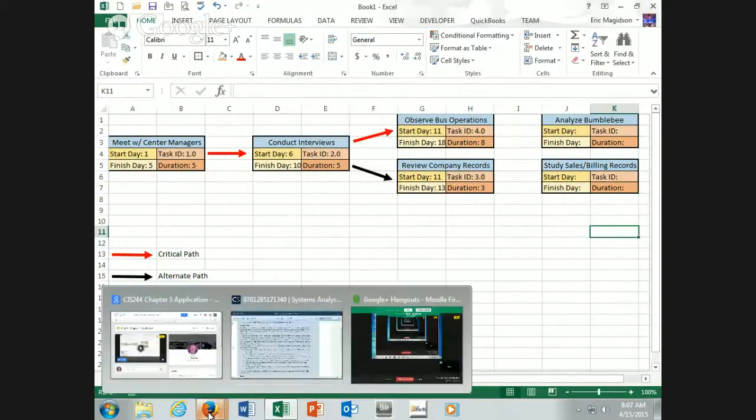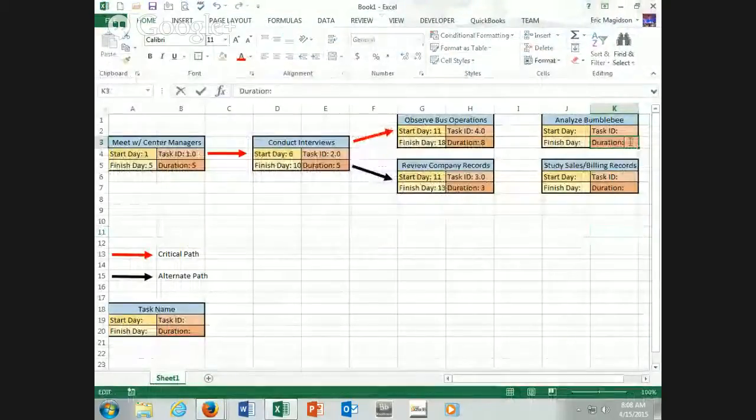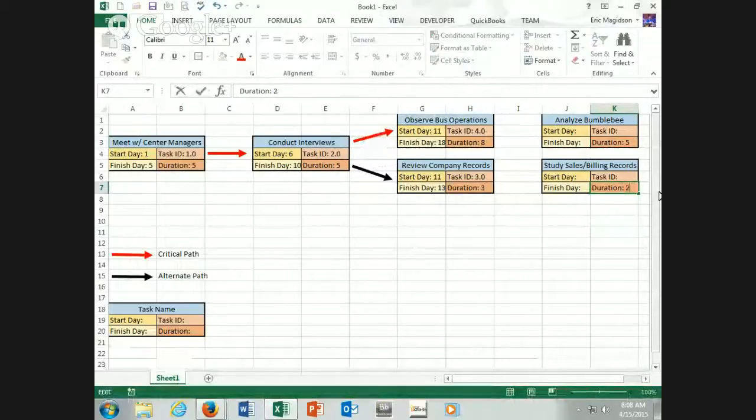I'll go grab some task durations for us. It said that studying Bumblebee accounting software will take 5 days. Studying the transactions, 2. So analyze Bumblebee, duration is 5. Study records, 2.